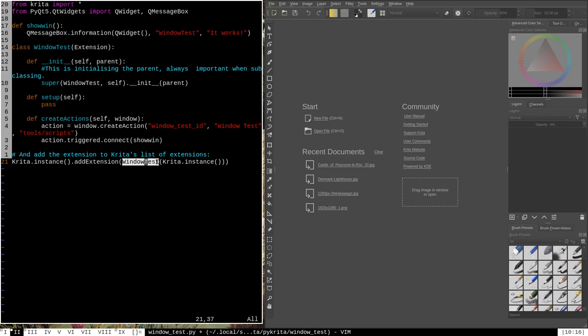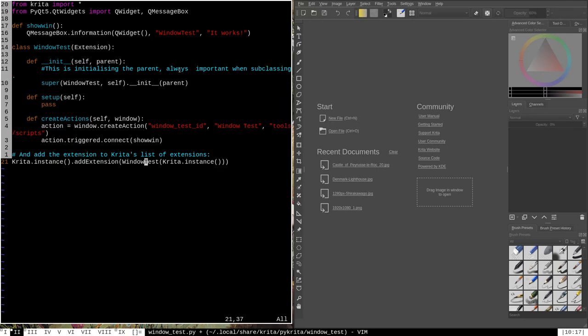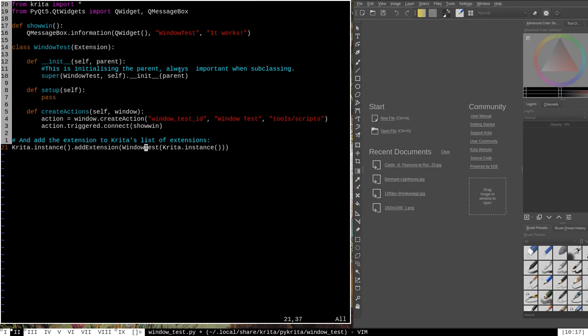So I just went ahead and changed that to window test, and while I was in here, I noticed another error that I had. I had just written QWidget here without attaching these parentheses to it. You'll want to do that. You can't just pass the class. You have to pass an actual object to QWidget, to QMessageBox. So this, what I have here, is what you will want your final version of the Python script to look like when you go ahead and try to run it. So we've got that done.